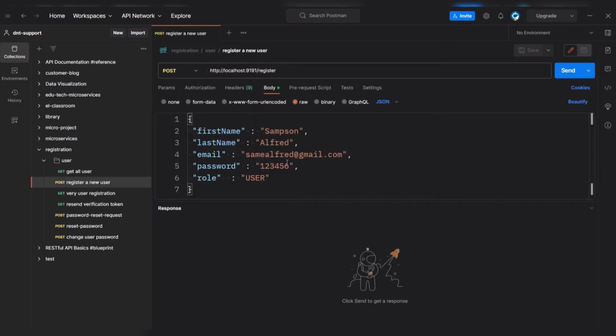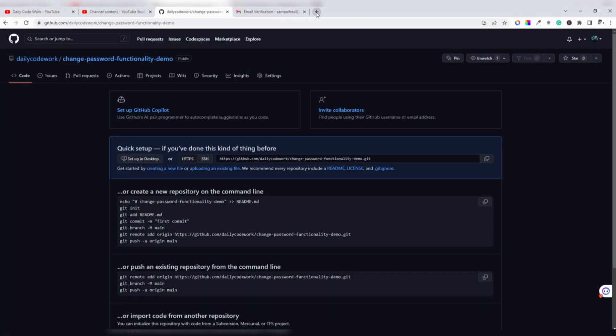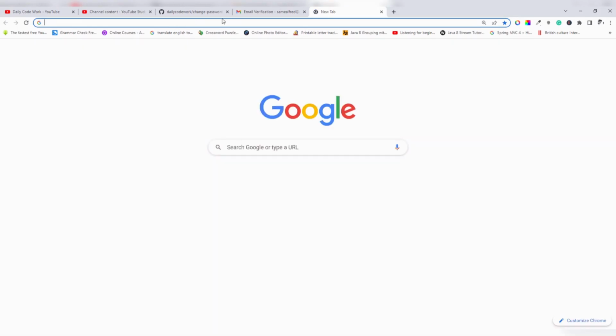So here, okay, this one is still here. We have the password 123456 and the role is user and so on and so forth. So let's just hit this button and see what happens. Okay, success. Please check your email. So now we need to verify our email. Remember last time, we need to actually verify our email, right?